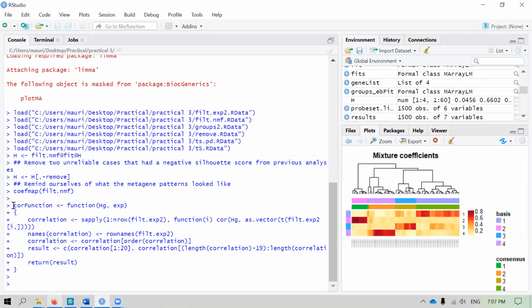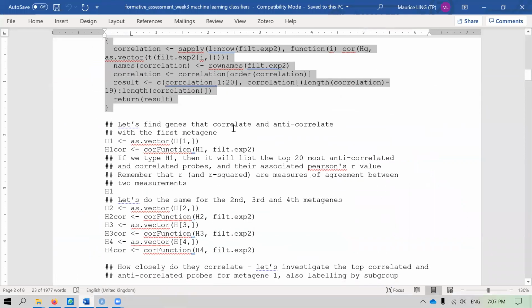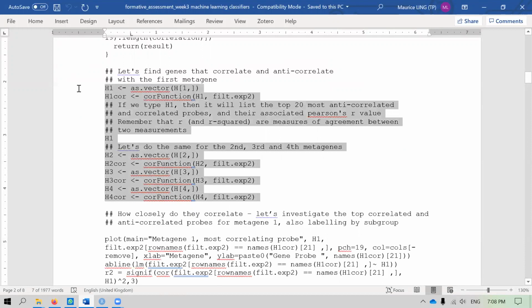The function is called COR, the cor function. Then we can start using it. We want to use it to find which genes are correlated and anti-correlated, positive correlation and anti-correlation. So what we want is to have a vector and then put the correlation into it. We can do that for the first, second, third, and fourth meta gene. So let's run everything in one go.